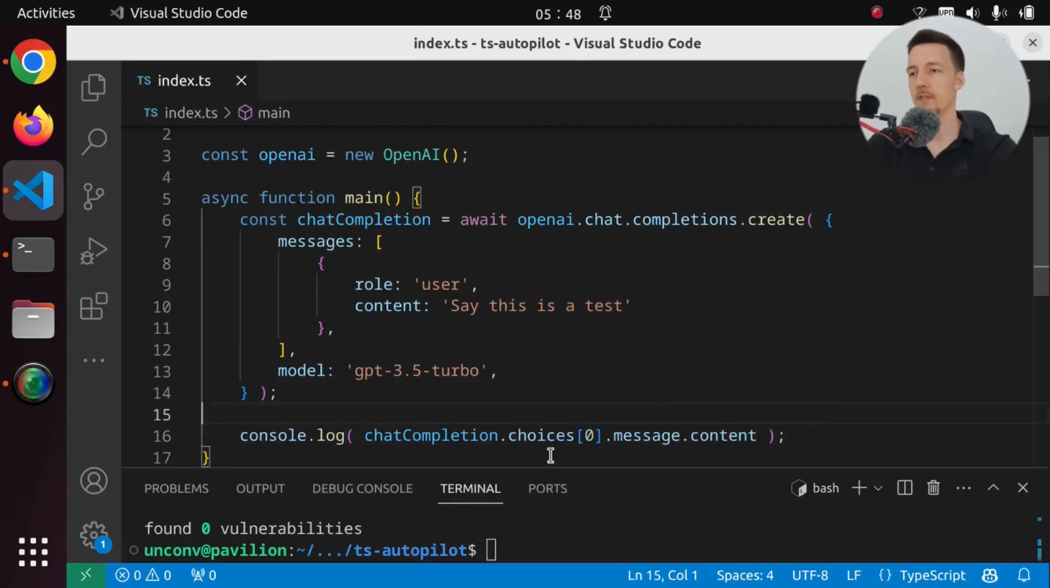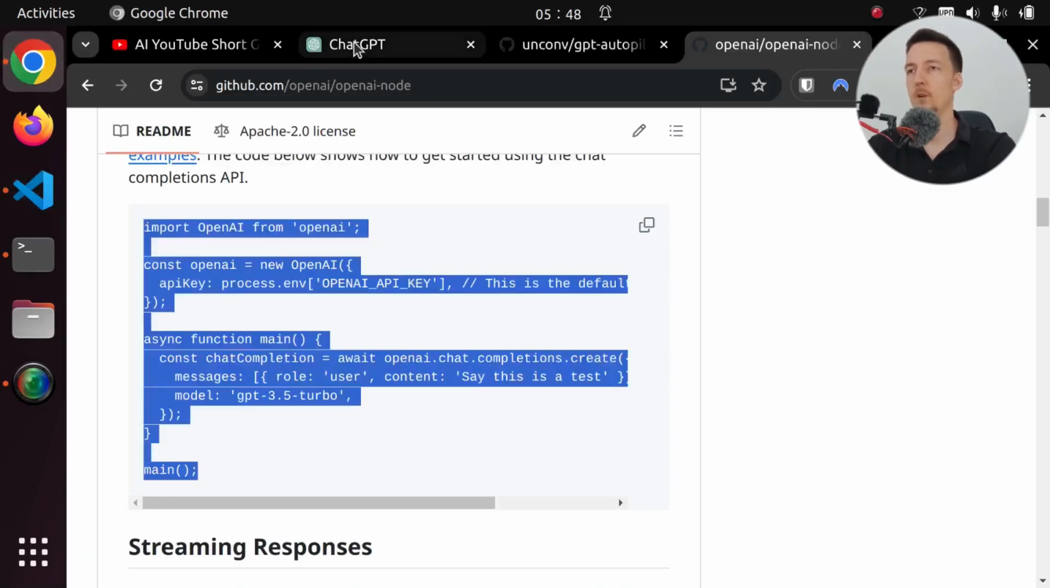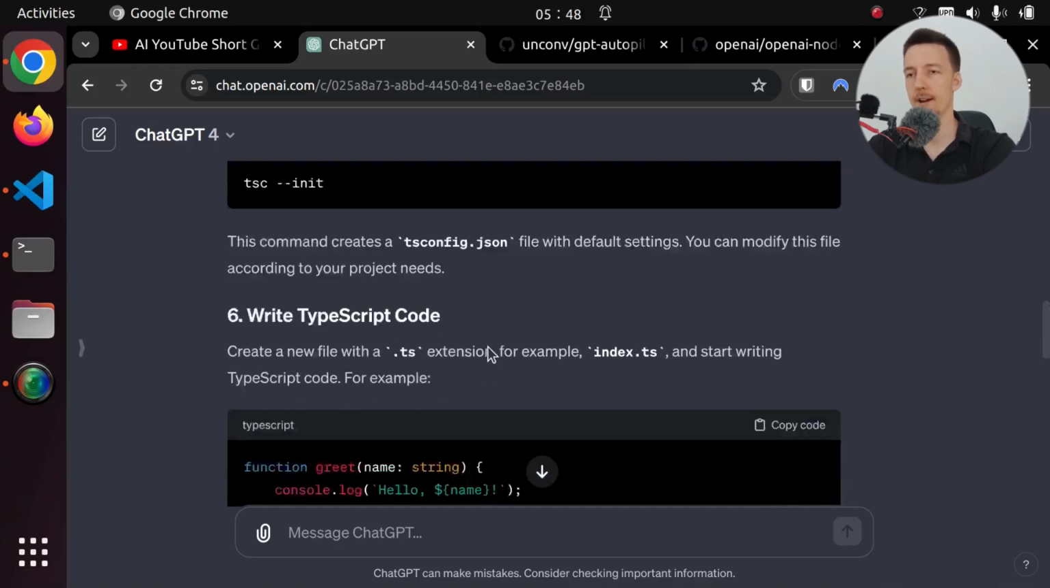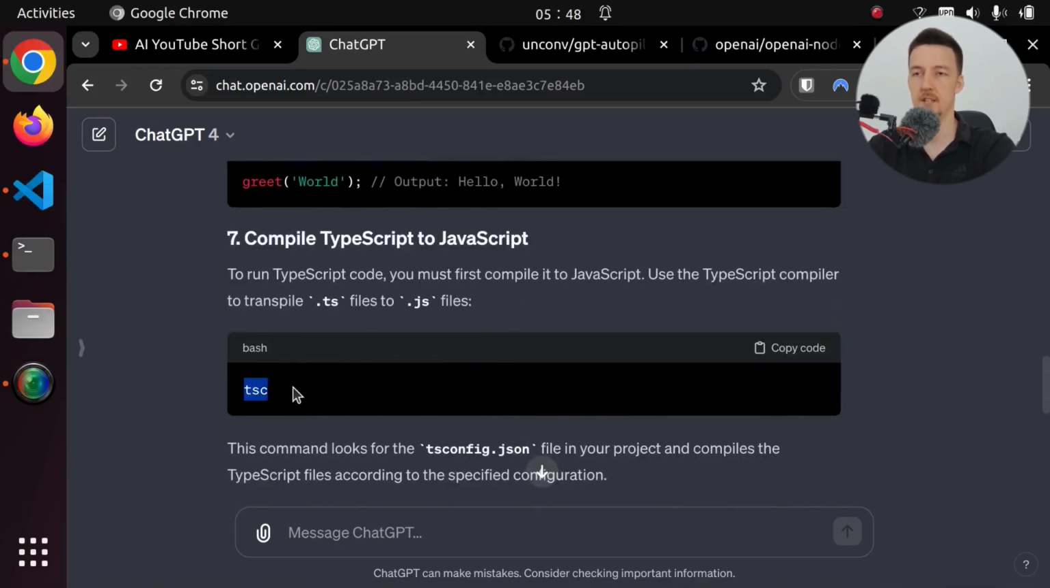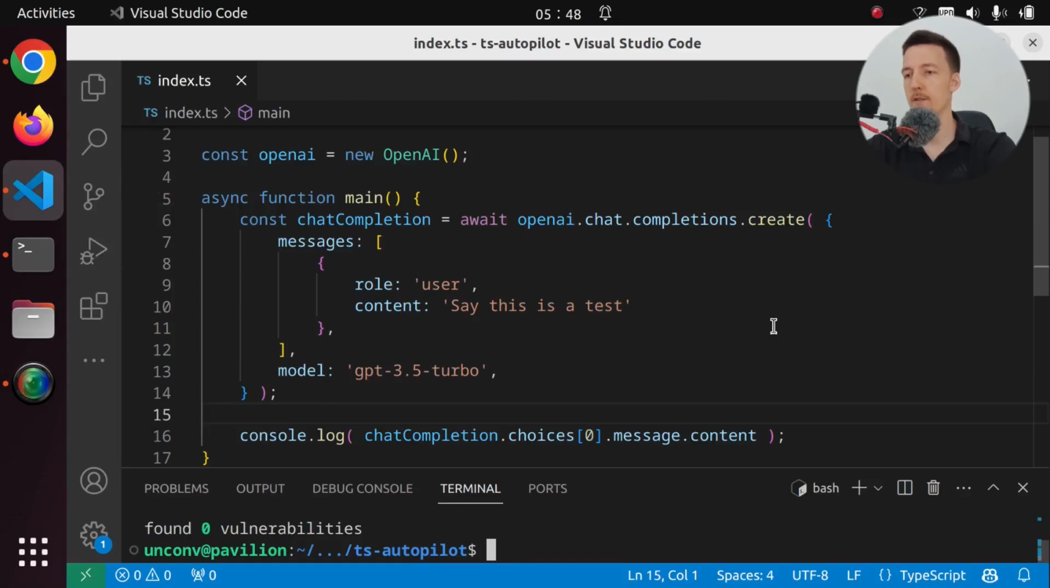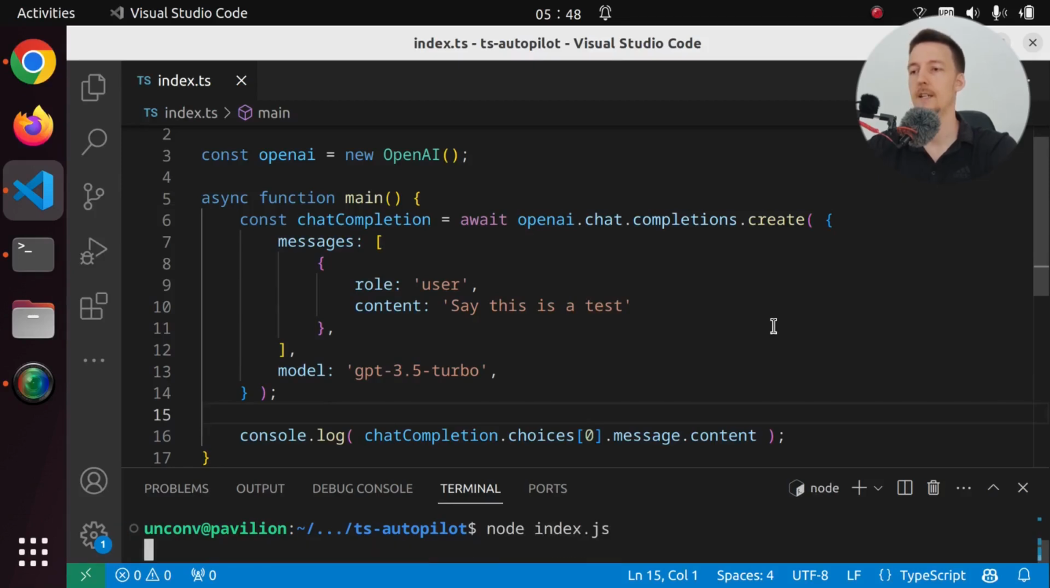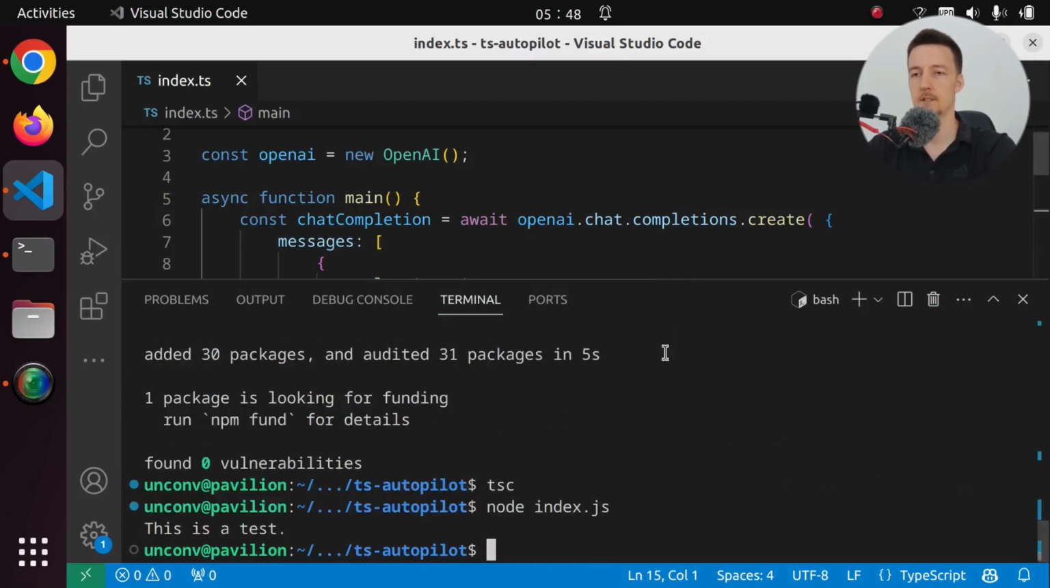So let's see if we can run this. And I believe it was just done by running tsc. Well, that's the compiling. So if we do tsc, then it will compile it. And then if we run node index.js, then we will run it. And it will say, this is a test.